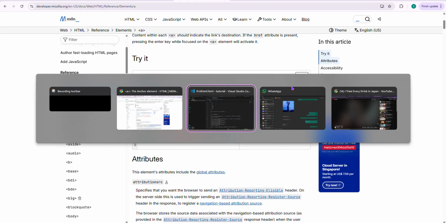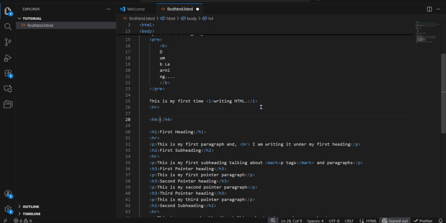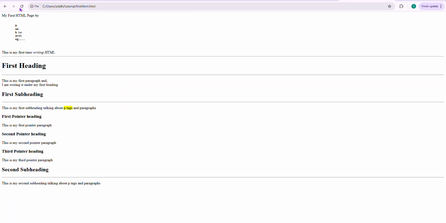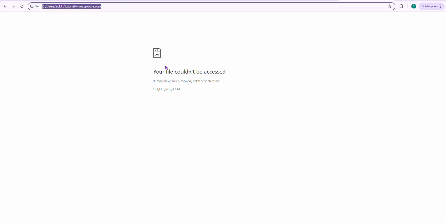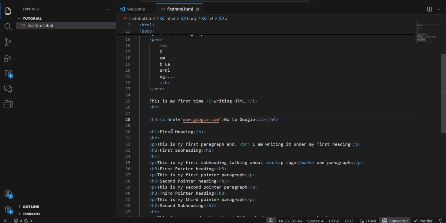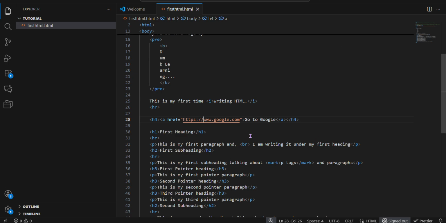So let's try that. For example, if I go here and I introduce a line, let's say h4, and I call it a href equals www.google.com, and I close it and I say go to Google, right? So now if I refresh it, yeah, we have go to Google now. I can go to Google. Oh, it's going to this particular URL. It should go to https. Let's try that again. Yeah, it takes you to https google.com. So you have to mention this. Yeah, so I think we understand.